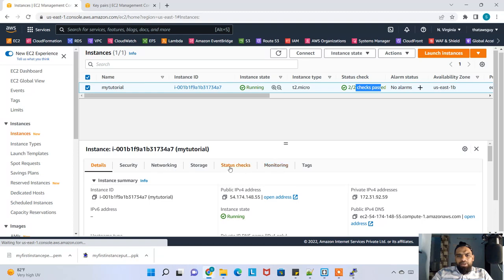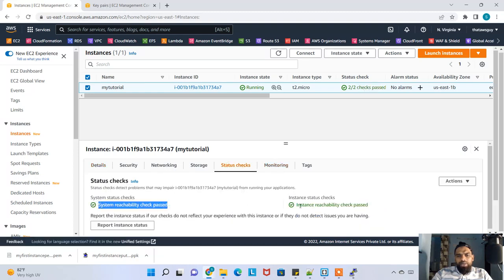Now if you come here to Status checks, it will say system reachability check passed, instance reachability check passed. So there are two things. The system status check is nothing but your host, the host where your instance is launched in the Amazon data center in the particular availability zone. That we call the system status check. So if you see the system status check as having some issues, it means that the particular host where the instance is launched is having some issue. If the instance status check is having some issue, it means that the host is good. However, the instance which you have launched is having some issues, maybe because of some configuration which you have given. So these are the two things.